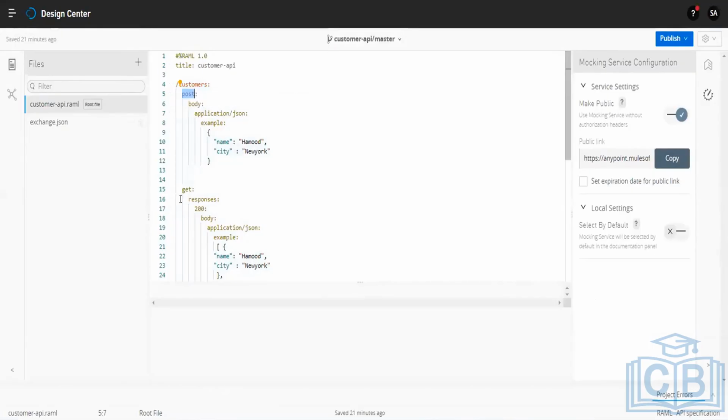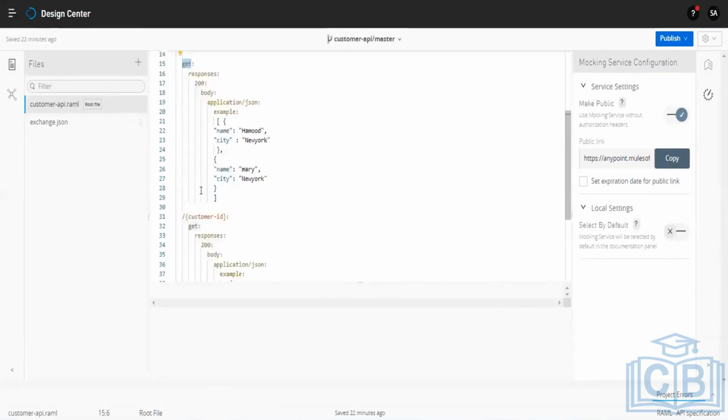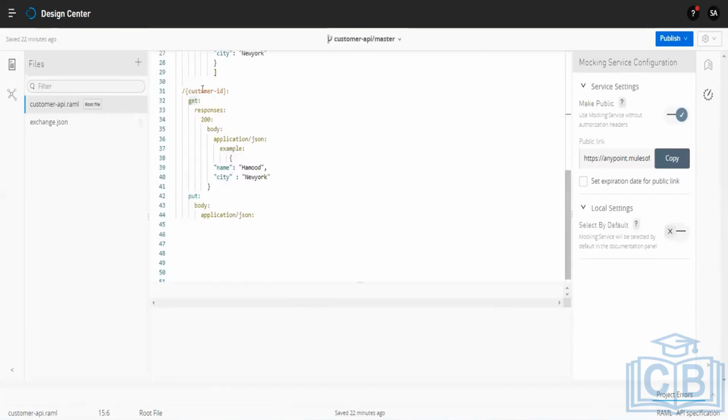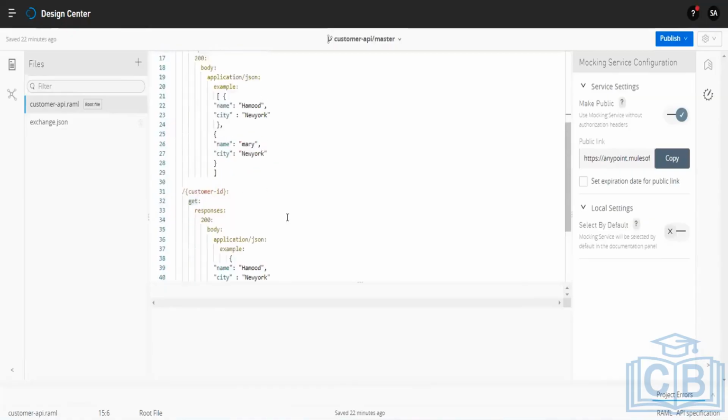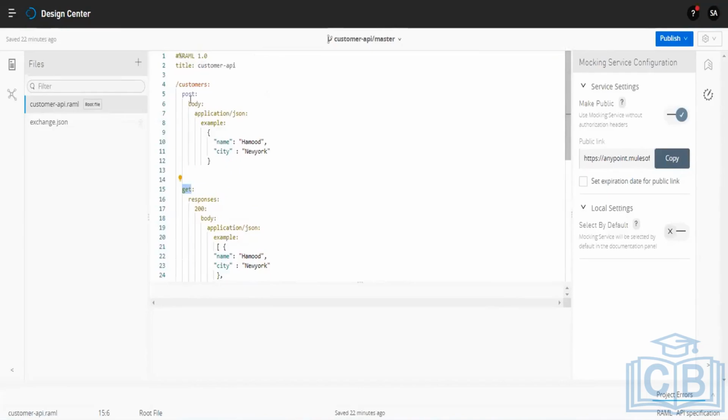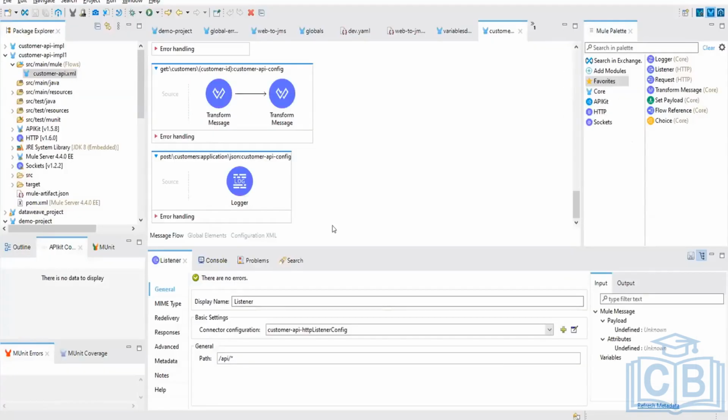For this combination, one flow will be created, and for customer get, one flow will be created, which means two flows. And for this combination, customer ID and get, one flow is created, and put on the customer ID. So 4 flows will be created for this RAML. For each resource and method combination, one flow will be created. On that flow, we need to implement the actual implementation. What we want to do, how you want to return the information to the backend. You want to store in the database or the file system, or store on an FTP server, wherever you are storing customer data.